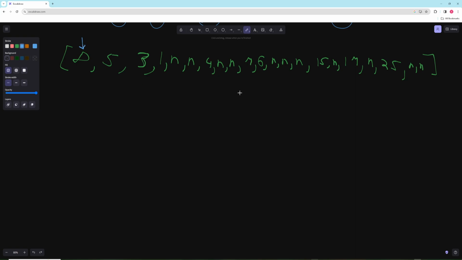So here, this has to be the root because of pre-order traversal. Then 5 has to be the root's left, right? Because it's root, left, right. Then 3 has to be this node's left. Then 1 has to be this node's left. Then we have null nodes. So this node's left is null.